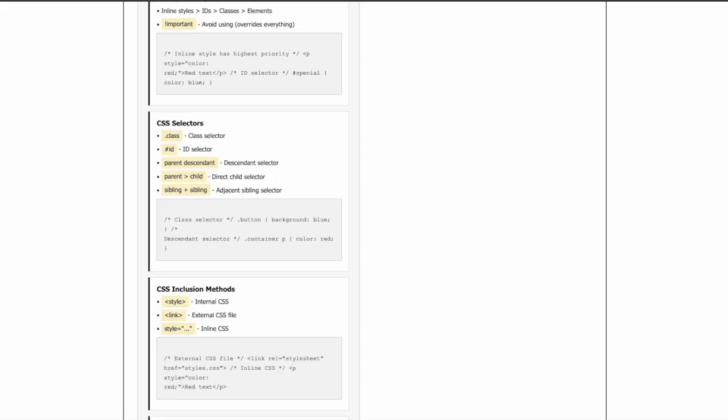CSS selectors also give us flexibility. We can target elements by class, IDs, or even by their relationship in the document, such as a parent's direct children or a nearby sibling.